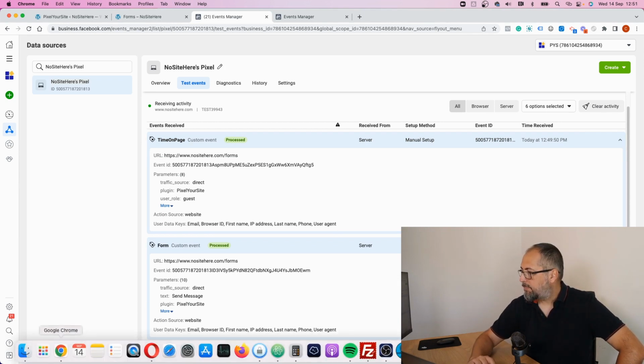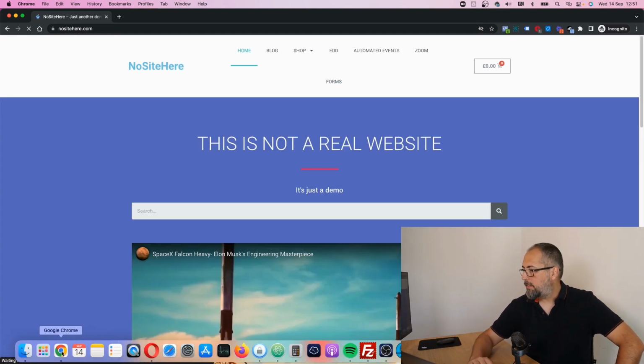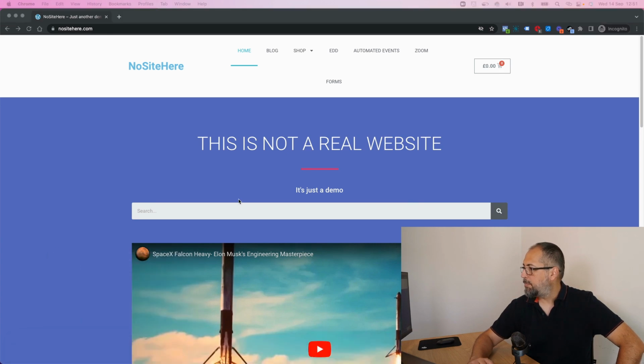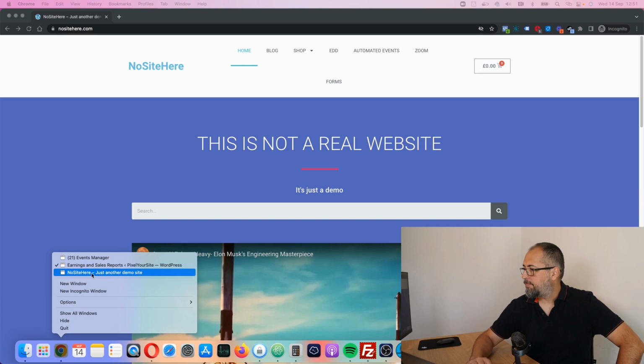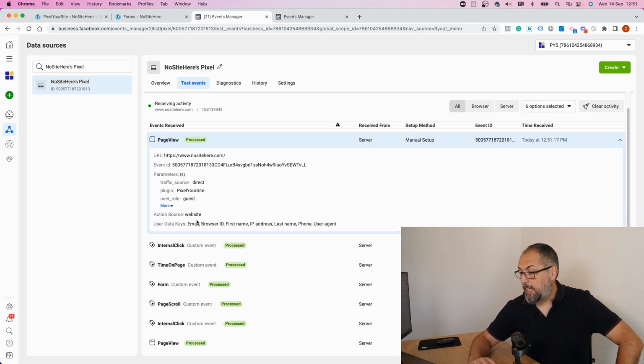If I go back to the website and I visit a different page, like the home page, the events will have all this extra information about me, the person firing the server events. Okay, so this is a page view and it has all these user data keys. Now my EMQ score will improve. Meta will be able to better match events with a Facebook or Meta user. So that's really important. And conversion tracking will get better. Ads delivery optimization will get better.